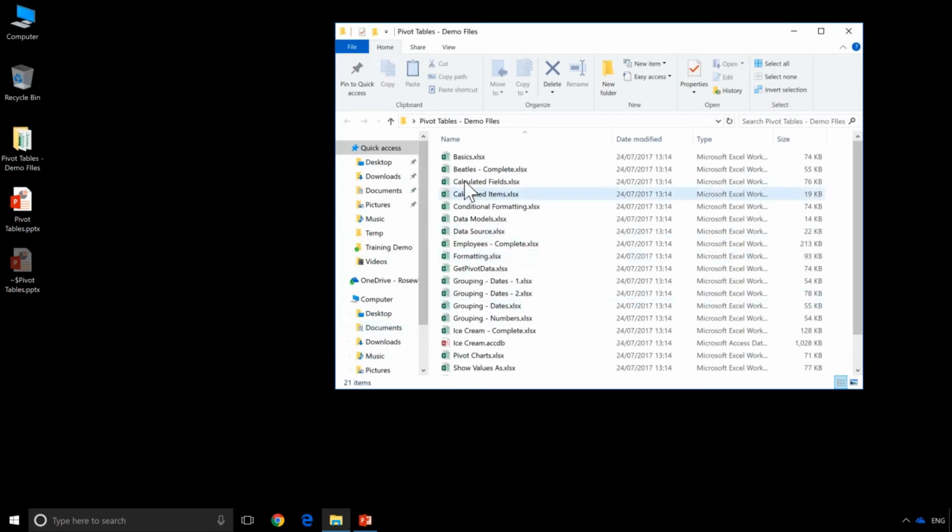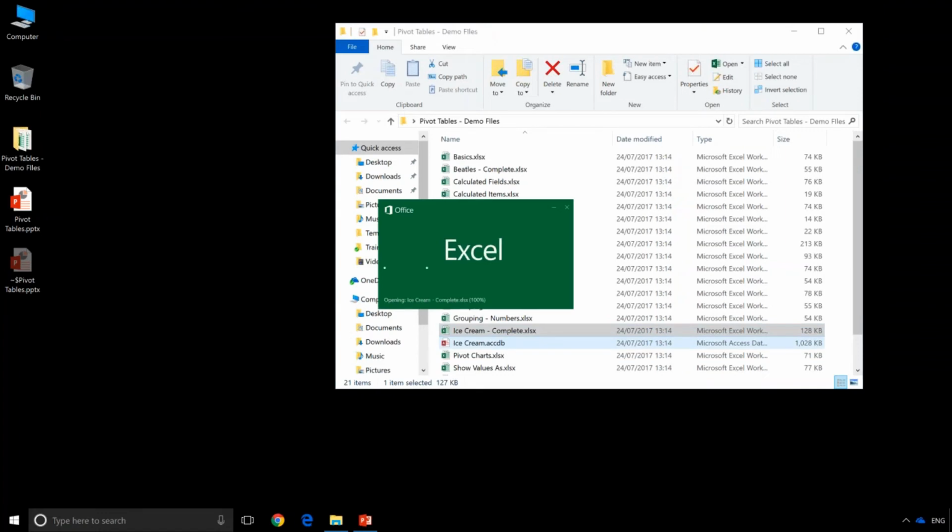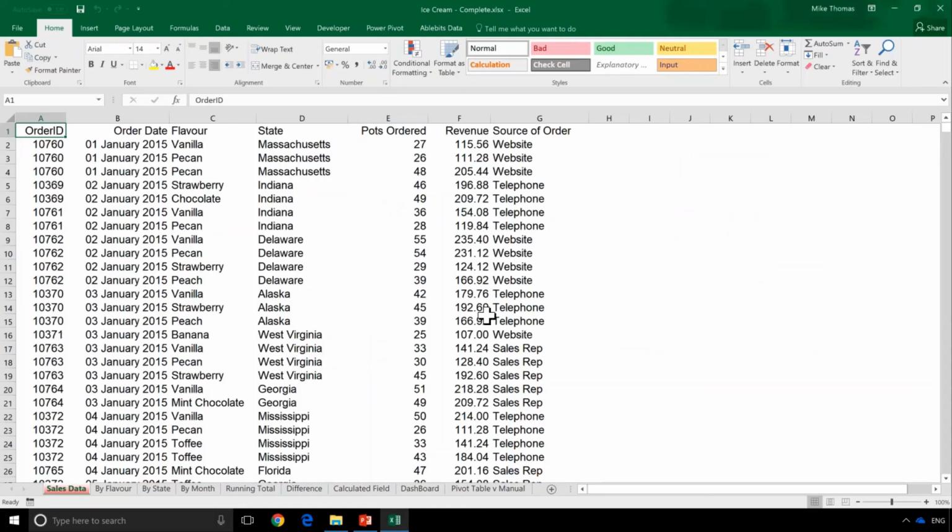And I'm going to start with a file called, not Beatles Complete, Ice Cream Complete. So what we have here is a lot of data. It is sales data. It's for a company who make and sell ice cream, different flavors, and they sell their ice cream to shops and restaurants across various states in the US.